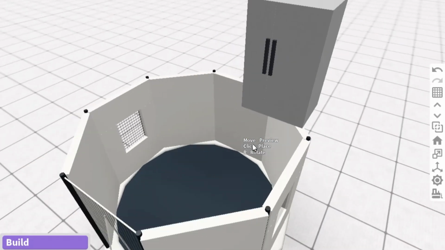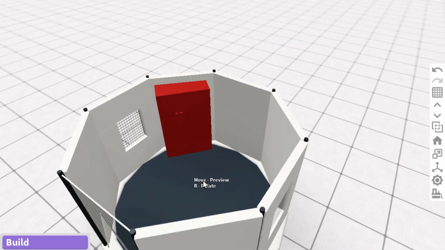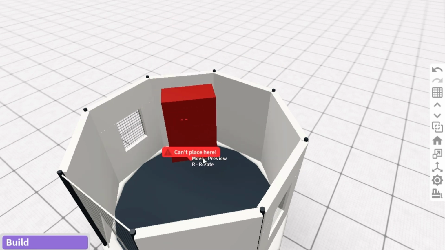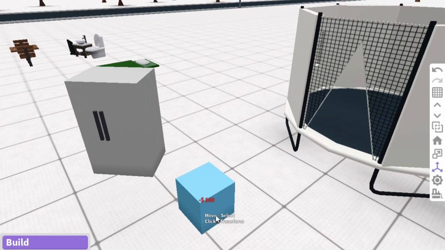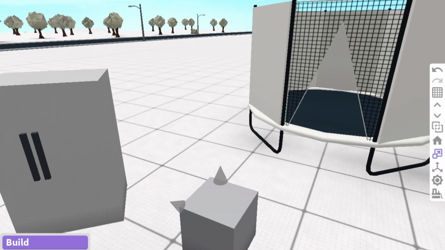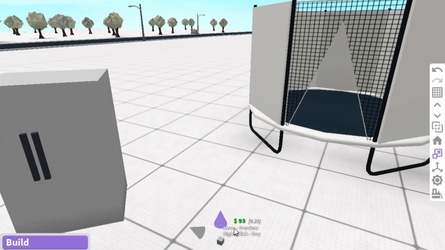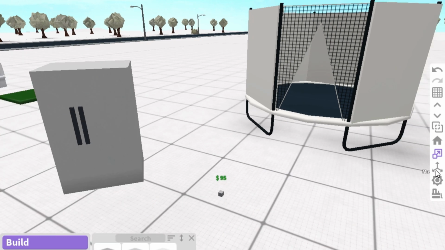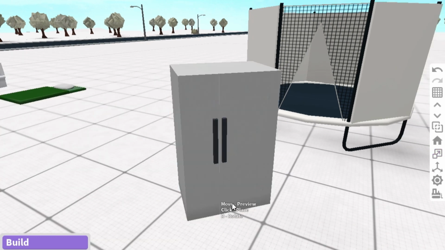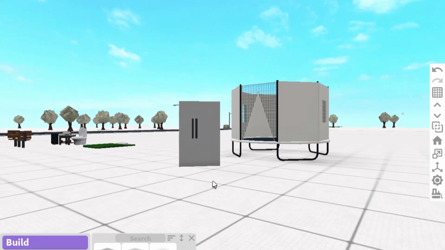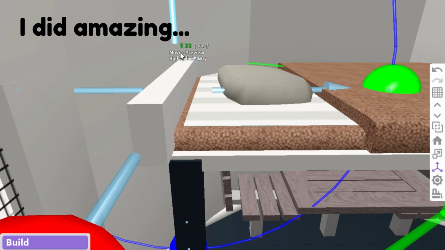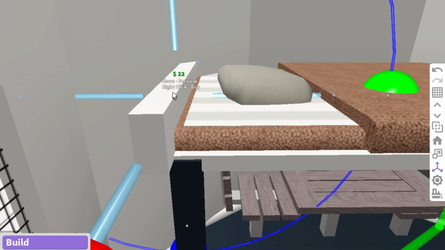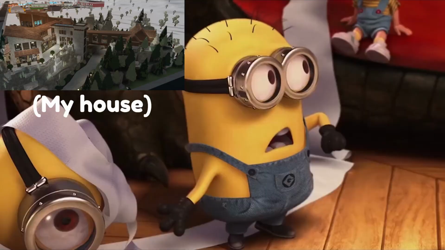Fridge. I feel like what I'm gonna do is I'm gonna have the fridge here, with the dining table like there. So how I'm going to do this is I'm going to resize a cube to be a tiny little cube, and then what I can do is I can put the fridge on the cube. 2,000 years later. I'm actually so far quite proud of this, considering I don't build very well.